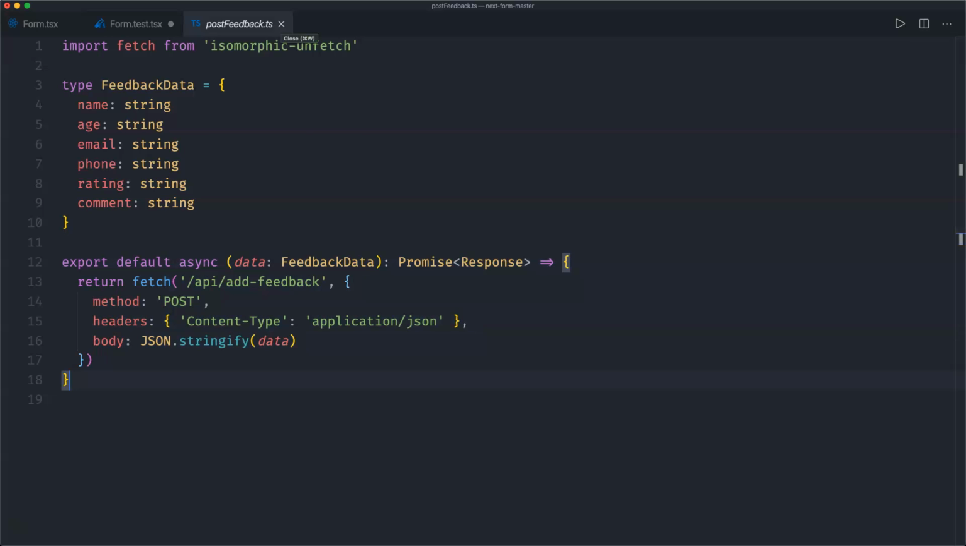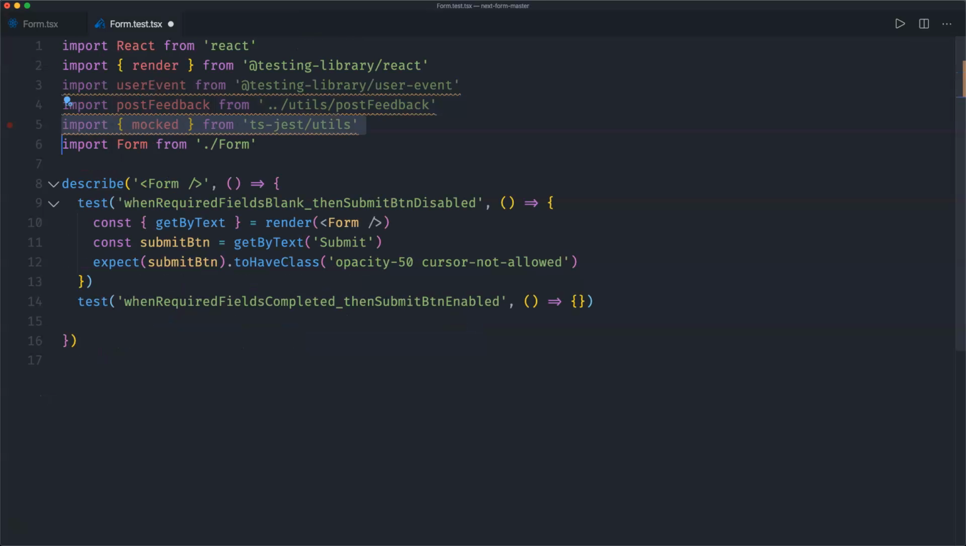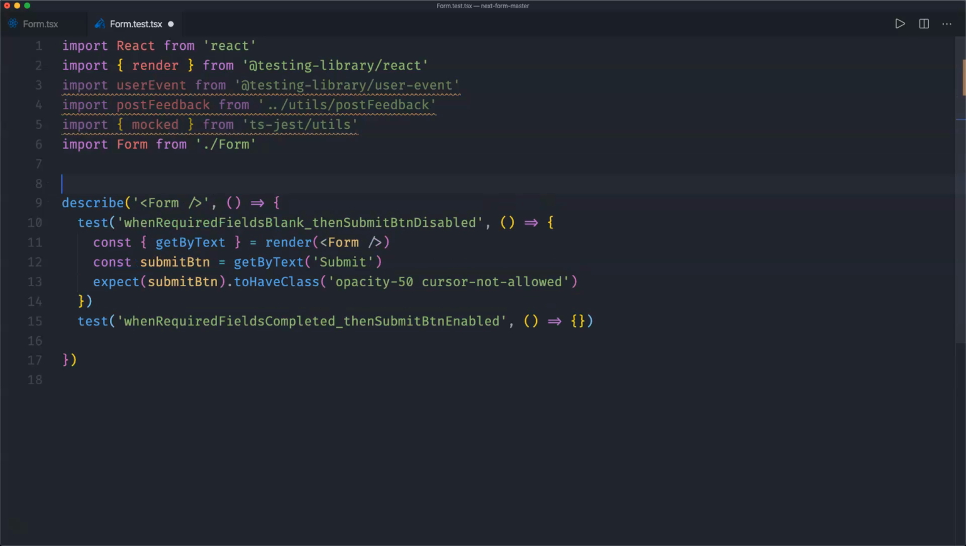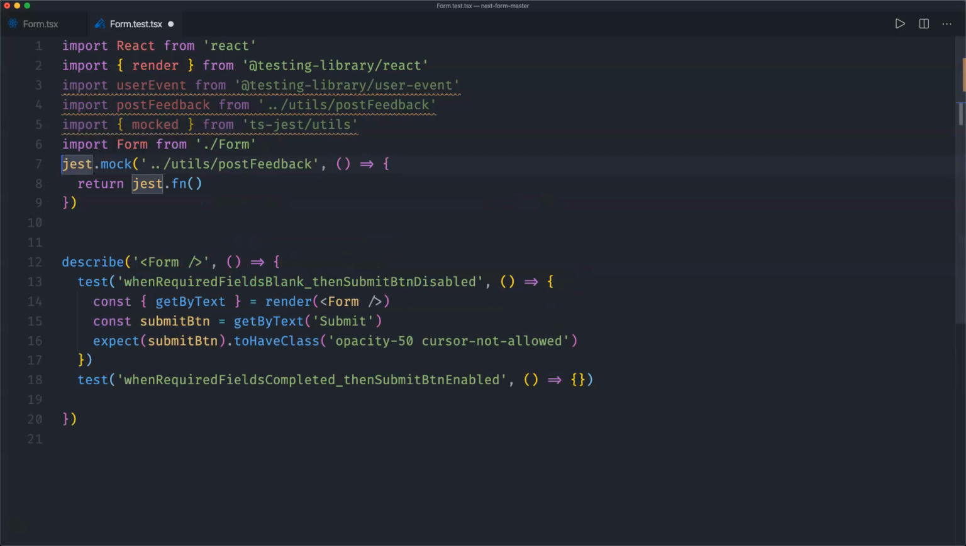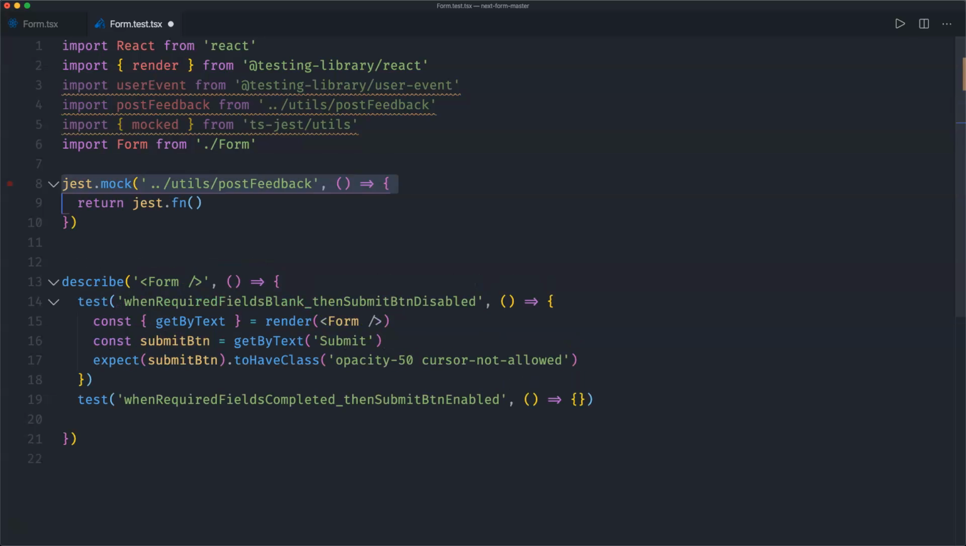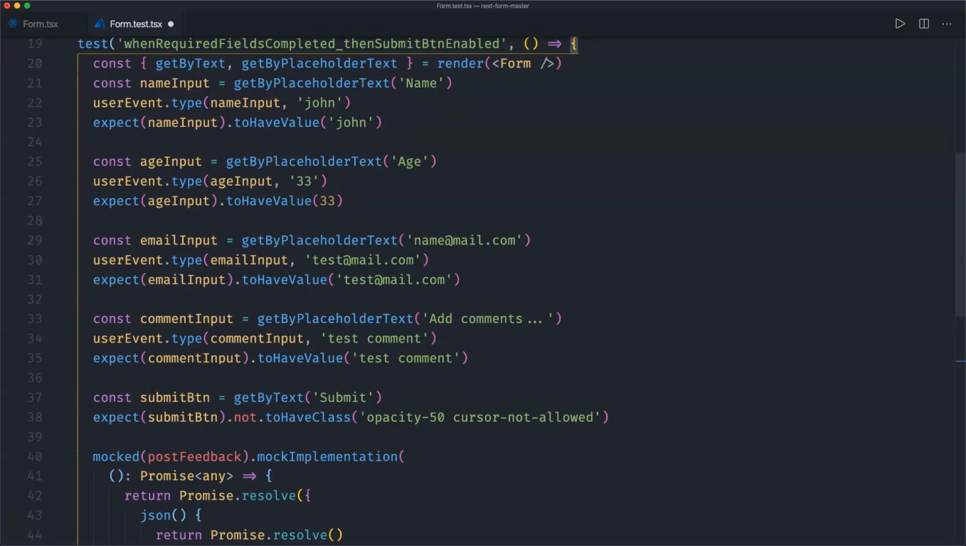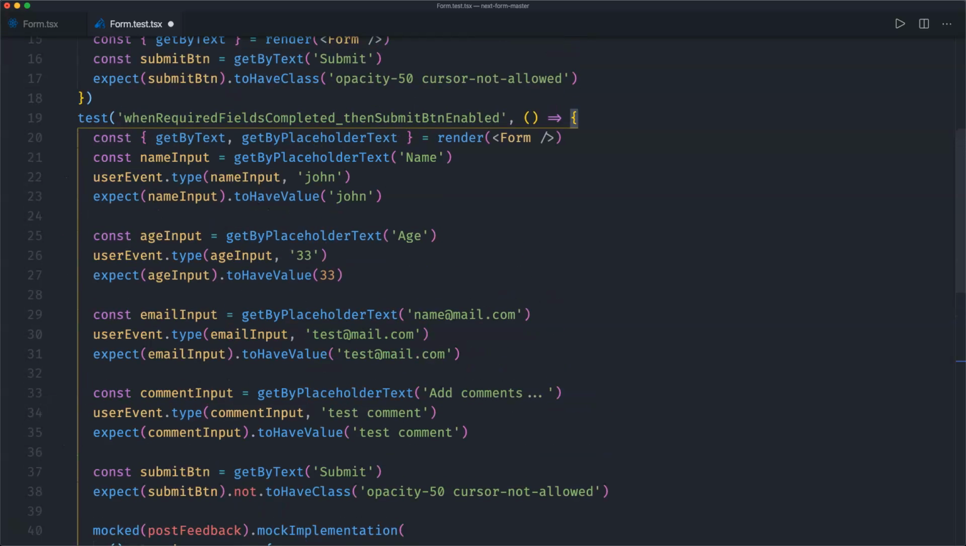We did not actually want to call this in our test, so instead we'll use mocked from the TS-Jest utilities to help us mock out that functionality. In addition to that, we'll also use jest.mock to mock the post feedback module. So our test will look very busy, but it's actually pretty straightforward.